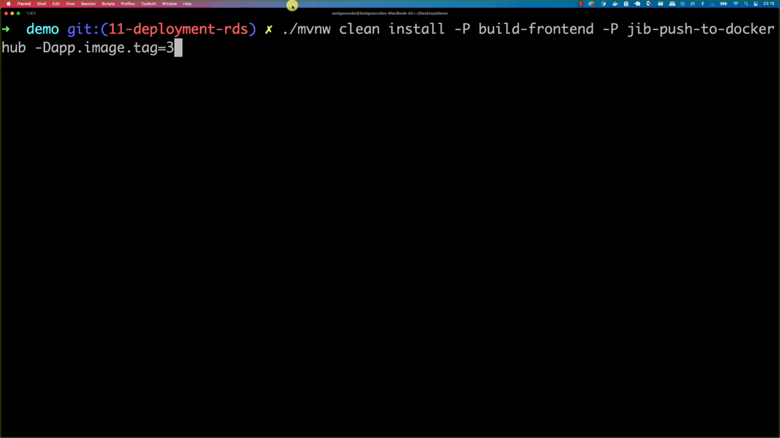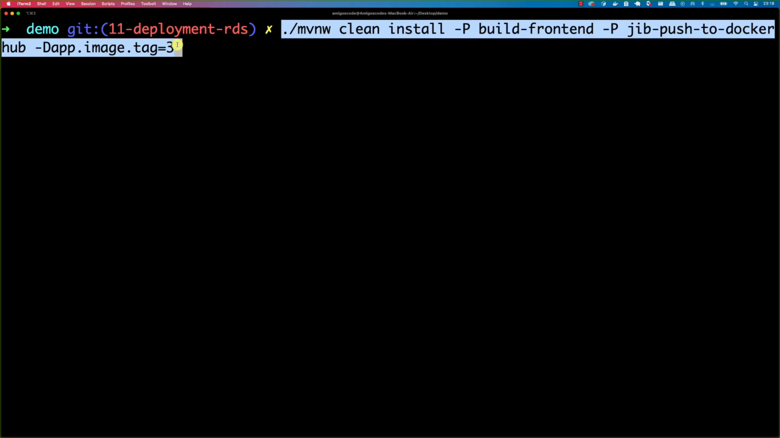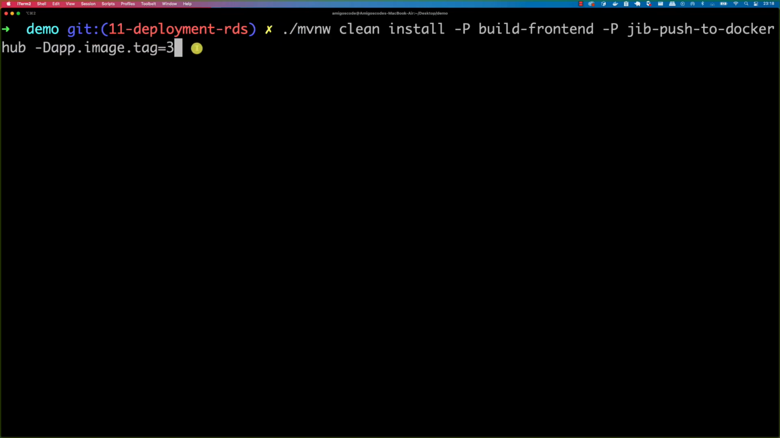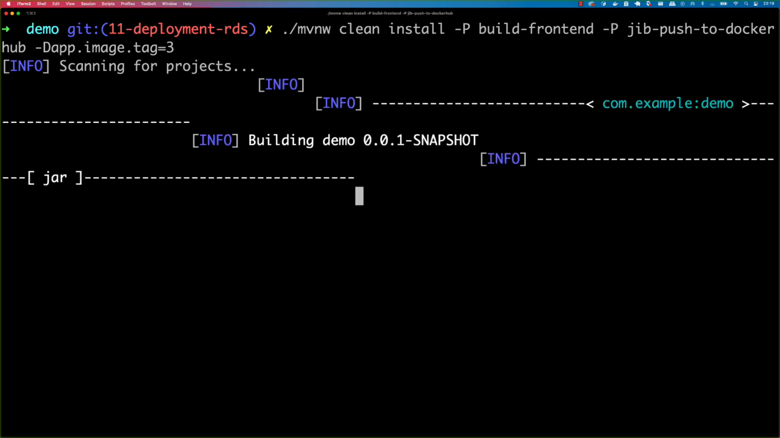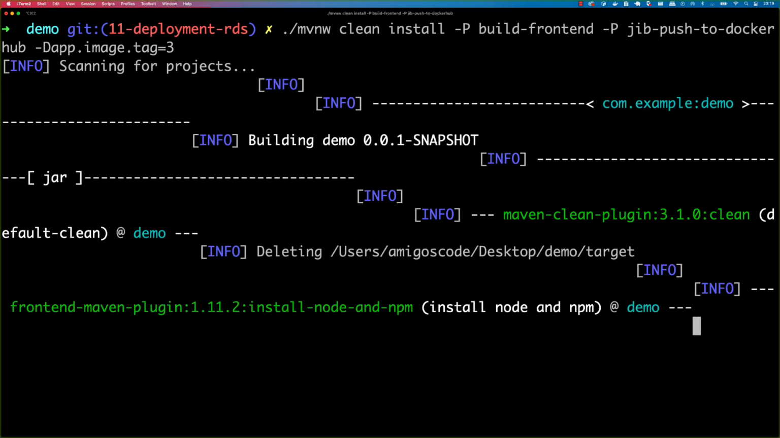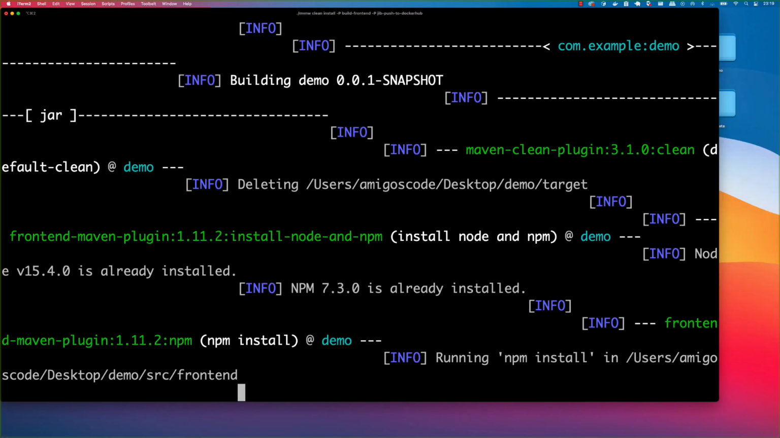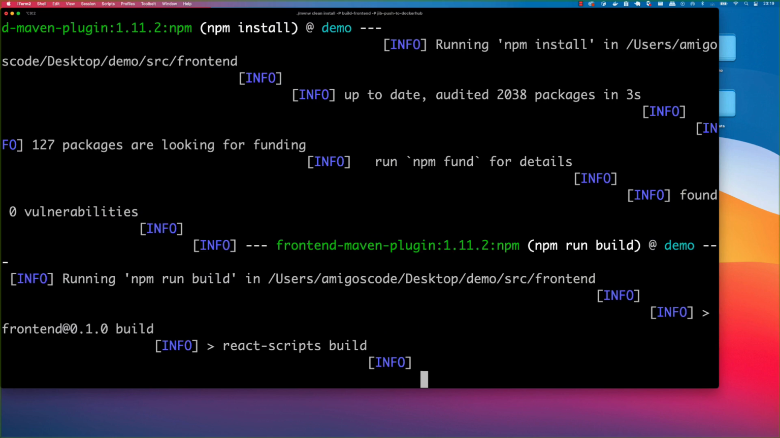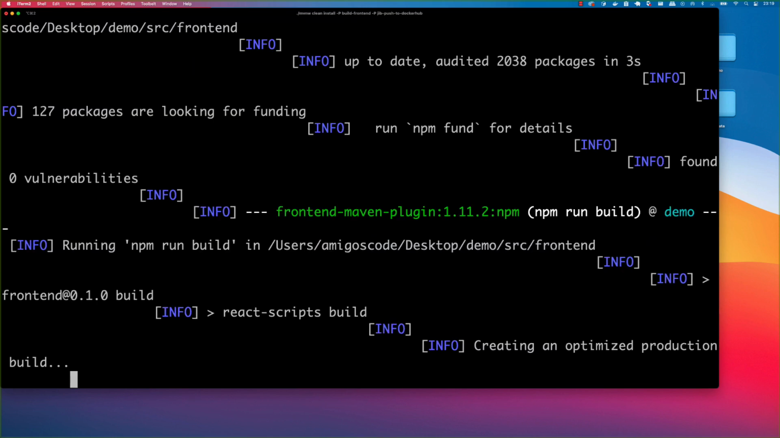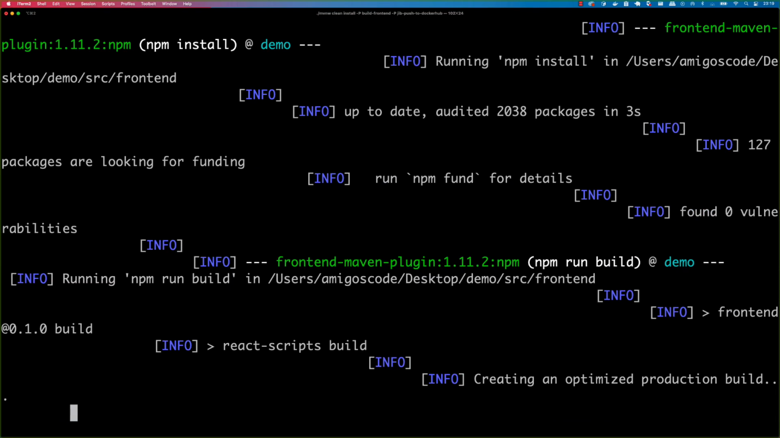Now, you can also find this command under the description of this video so that you can just copy and paste. Now I'm going to run it, and this should do a couple of things. Let me make this smaller. And for some reason, my terminal has decided to go nuts. So you can't really see what is happening, but in here, it's creating the optimized production build. So just give it a second.